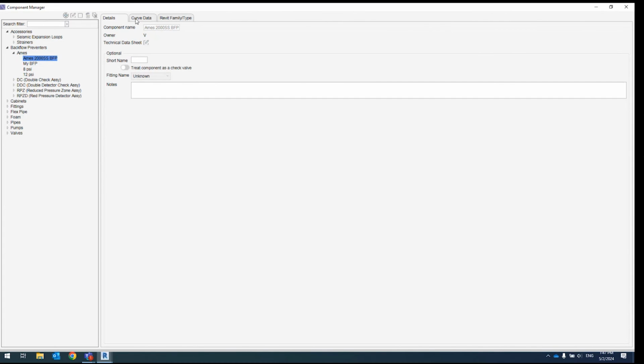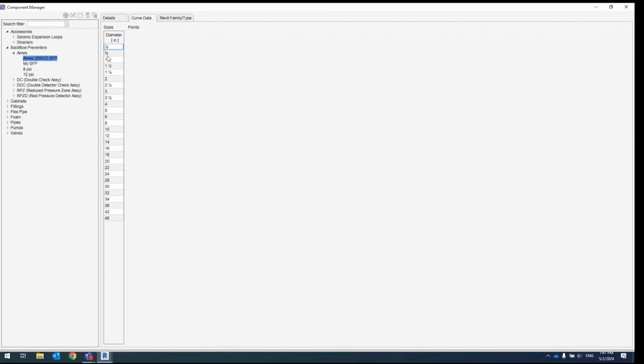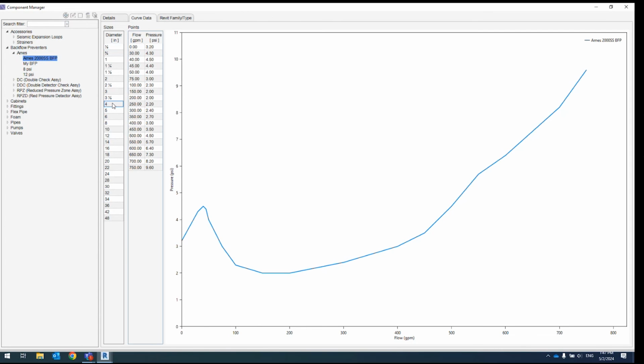And if I go to my second tab up top, the curve data tab, you can see that I've got a list of nominal diameters on the left-hand side here. If I click on one of those, such as the 4-inch, you're going to have a point section here, which is a list of all the X and Y coordinates that derive the curve that you're previewing over on the right-hand side. So you can build out your sets of X and Y coordinates, and this is going to build out your loss curve over here on the right-hand side.